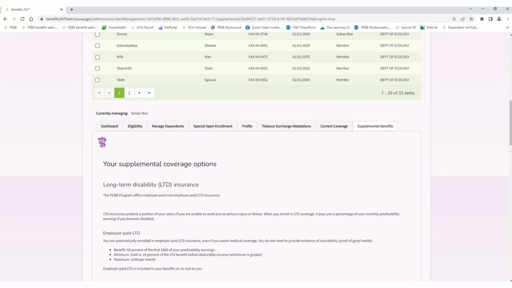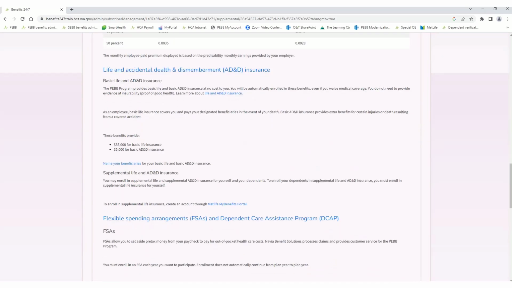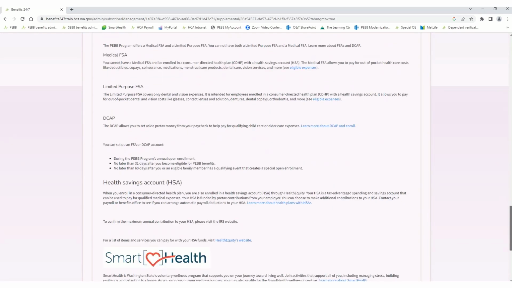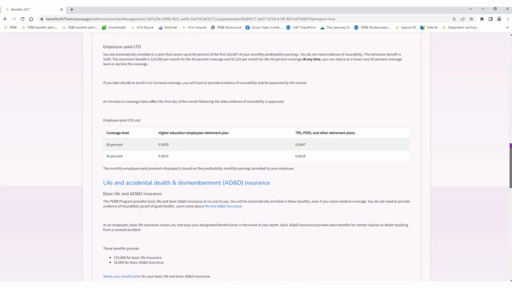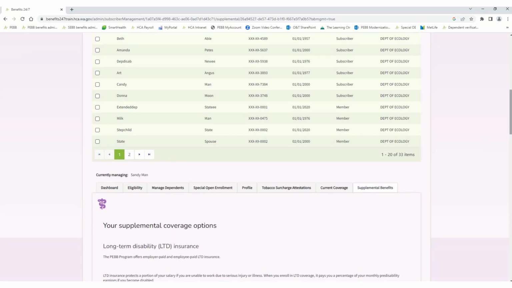If you are an employer who is an employer group who is medical only, then you will only on this page here have the health savings account for your employees who enroll in that high deductible medical plan. You will have the Smart Health link here for the wellness program and the auto and home insurance for your employees. Everything else would not show up on this tab.